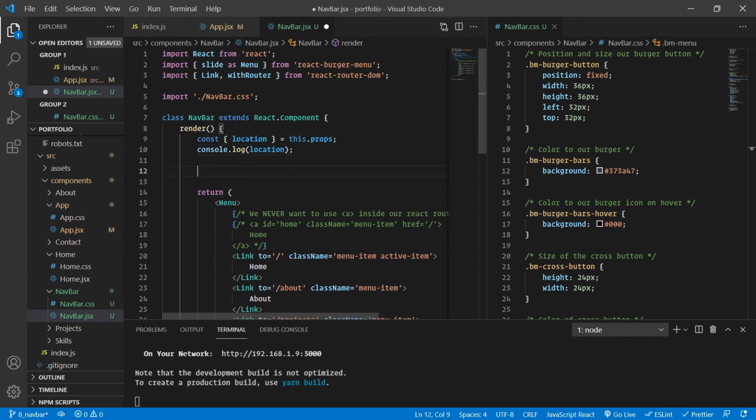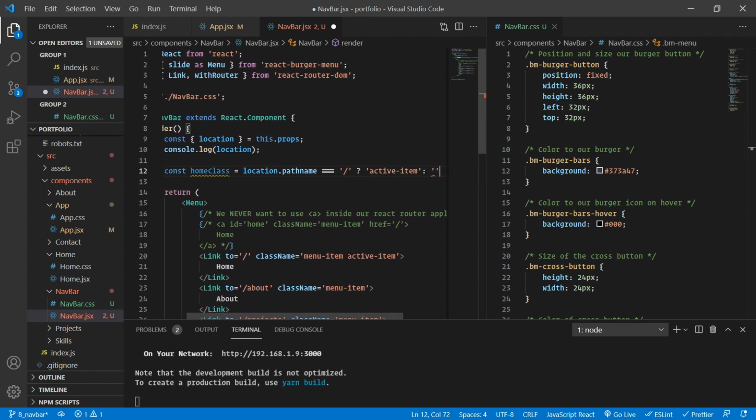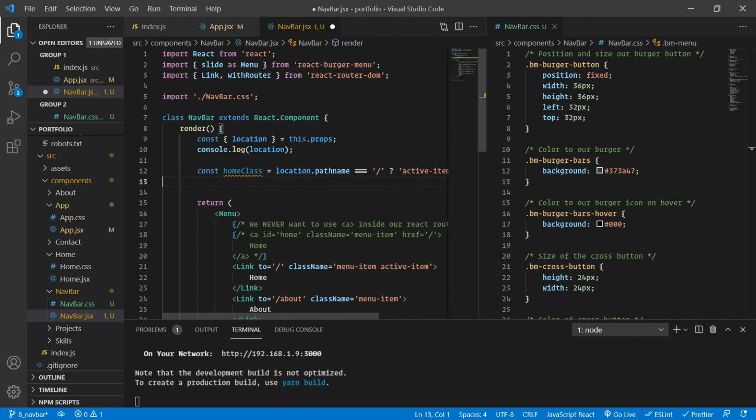So again, this might look a little bit of repetitive code, but since there are only 5 links, I thought that it's okay to have a little bit of repetition. But then again, if you want, you can have some other workaround as well. You can easily do some sort of string match or something other than this. But for now, I'm going to do this in a sort of repetitive manner, but again, it's fine. So I'm going to compare location.pathname with slash, and if it's true, then I'm going to assign it to active item. If it's not true, then just an empty string. That's it. So it's as simple as that.